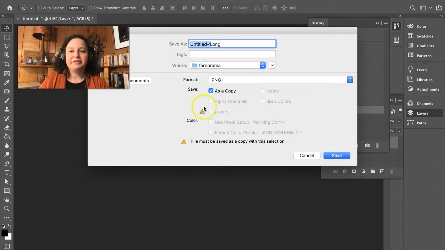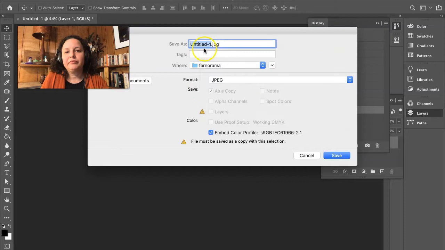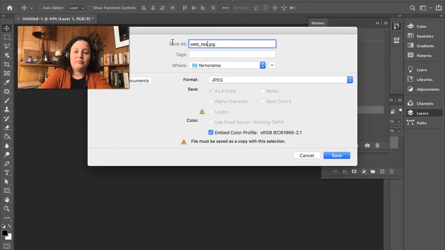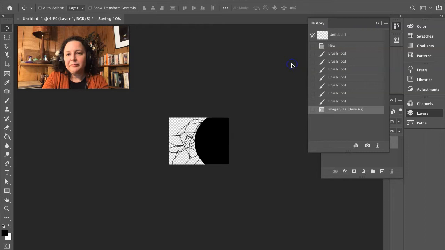So go ahead and save it as a JPEG. And let's see. So when you make a JPEG, you have the option of compressing it. I try to compress my JPEGs as little as possible because they're already going to be compressed on top of that. So just click OK.